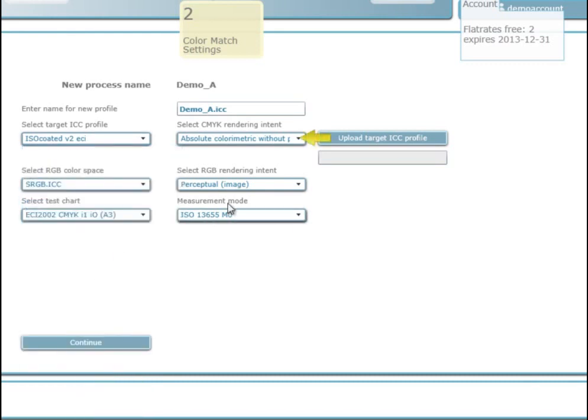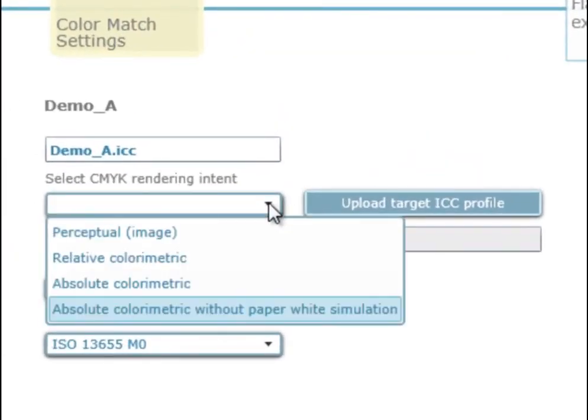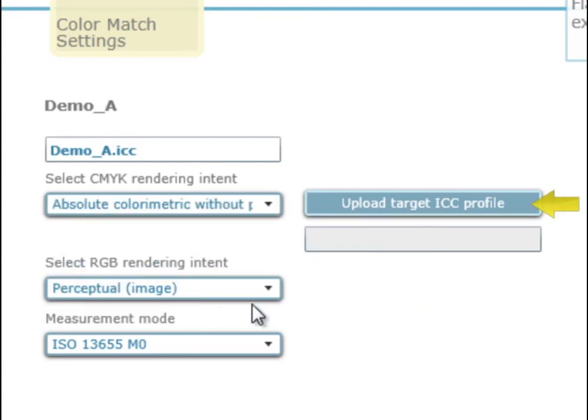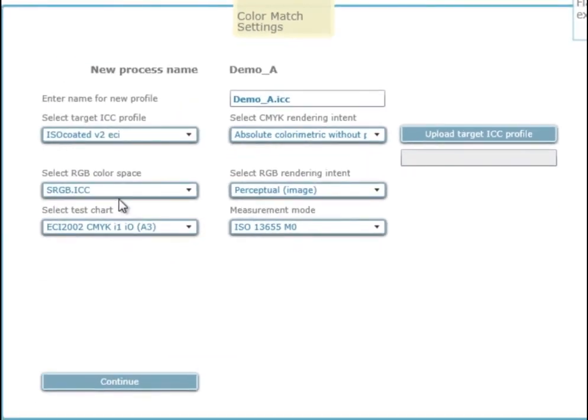The rendering intent depends on the size of your printer's color gamut. For toner-based printers, it is usually correct to select Absolute without paper white simulation. Use the Upload Target ICC Profile button if you want to match your printer to your company standard. You can then upload your own ICC profile. If you are going to create device link profiles, then also select the RGB color space and RGB rendering intent in accordance with your expected RGB input data.